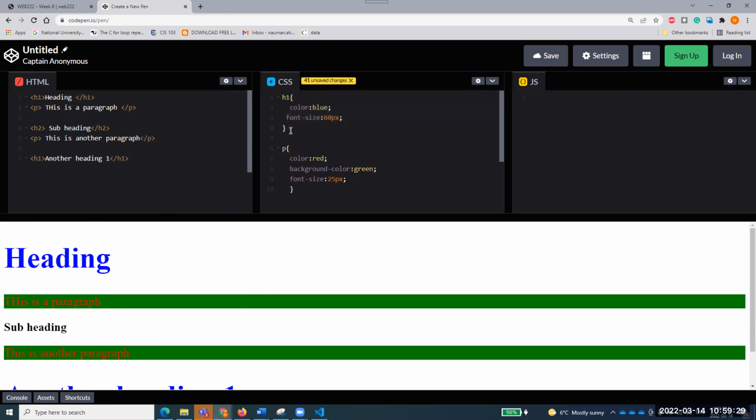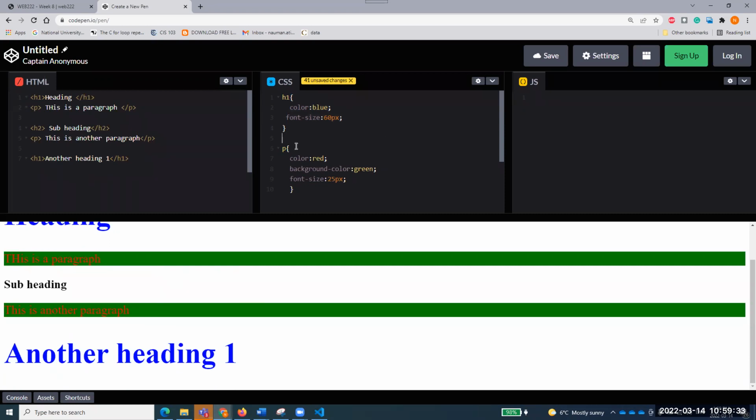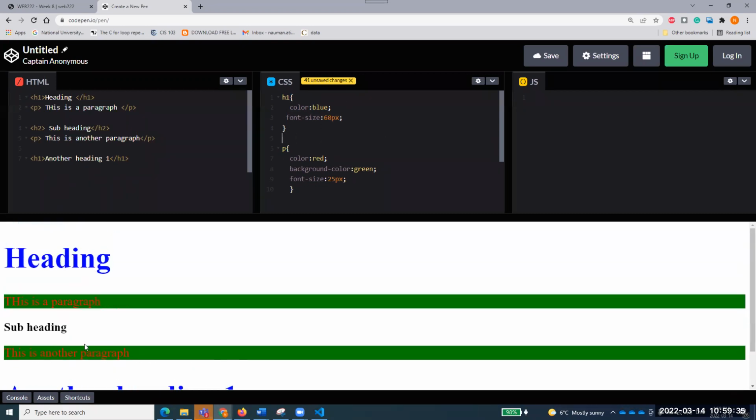Anyhow, so it's basically a way to just define a style into that particular one. So I've just defined a style.